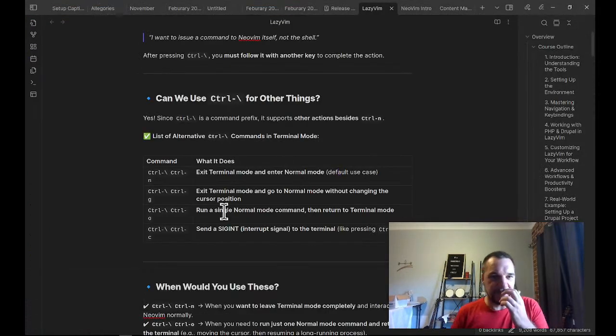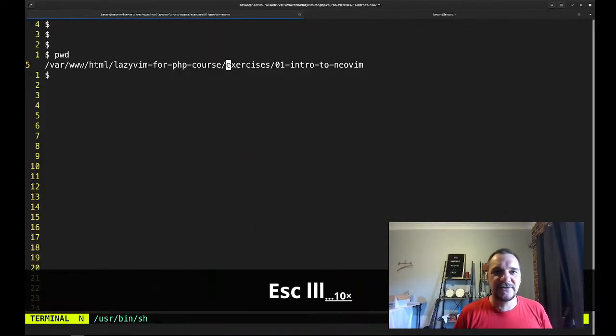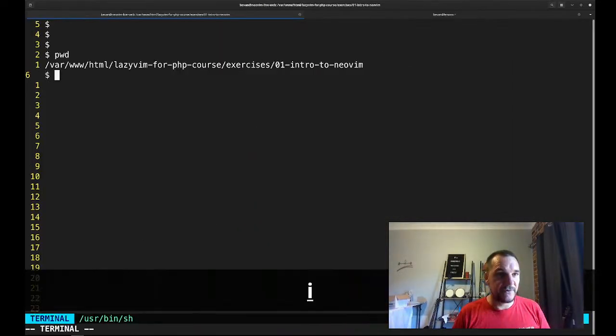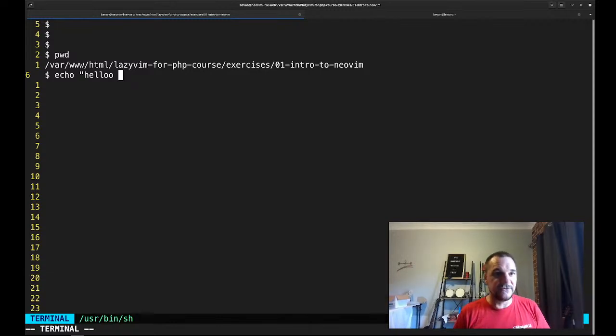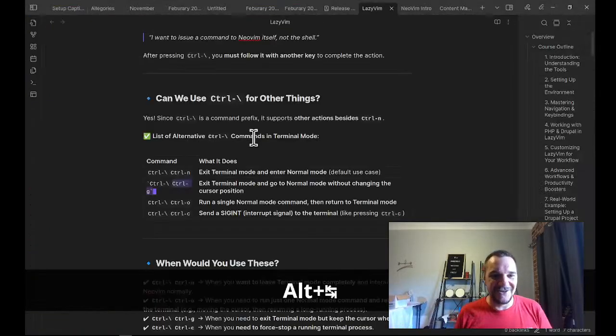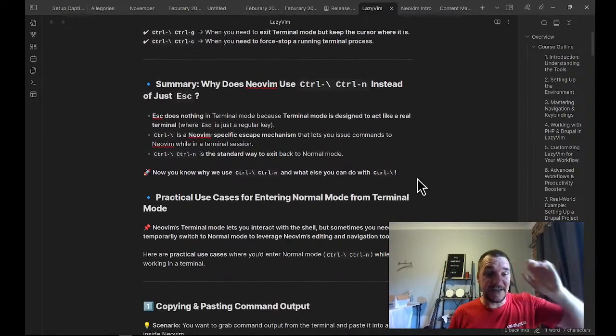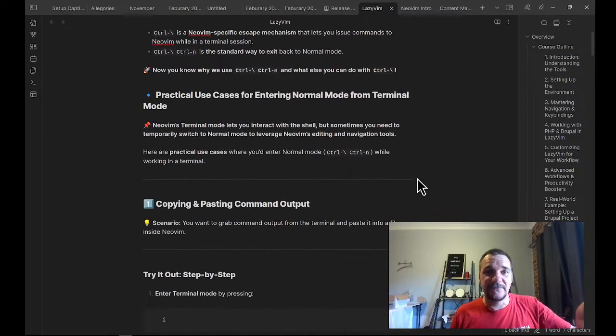The other options we've got, you can exit terminal mode and go to normal mode without changing the cursor position by using control G. So let's try that. So let's get our cursor. We'll go to insert mode and go echo hello. And we're halfway through that command and we want to exit. Let's use G. Doesn't work. All right, forget that. Just use control N. So that's how you get into command mode from a terminal.